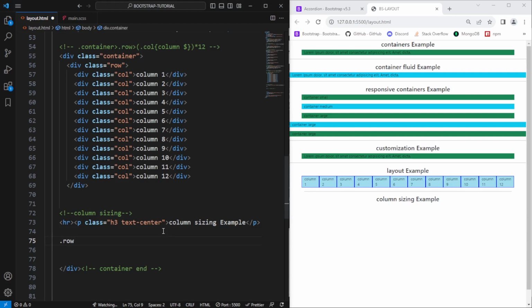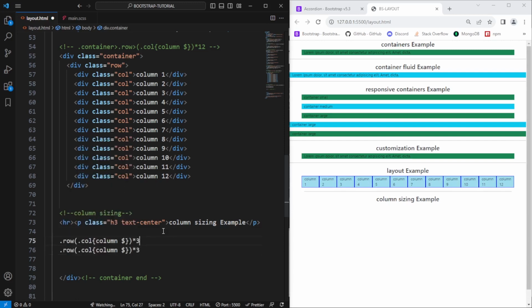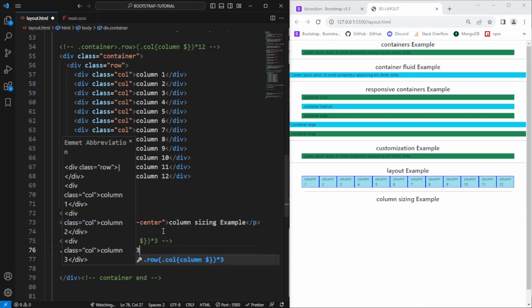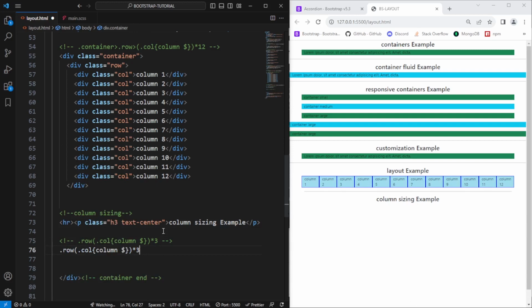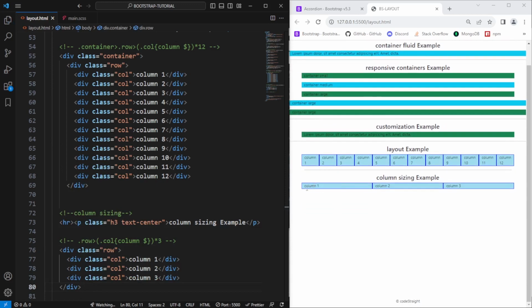Okay, so now let's add in here a couple of columns. Dot row. Inside a row I am going to have a couple of columns. Dot col with some content, column followed by number of columns, and let's have 3 columns. All right, and I am going to have 2 copies. Comment this out, add the greater than sign here, and let's duplicate it, comment this out.